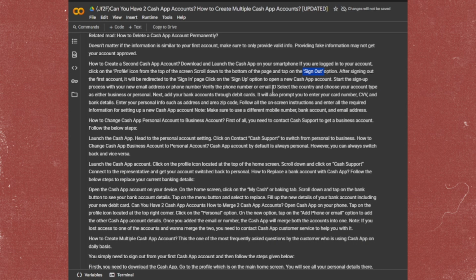So start by signing up. Start the sign up process with your new email address or phone number. Then just verify the phone number or email ID. Then you just have to select the country and choose your account type, either business account or personal account.